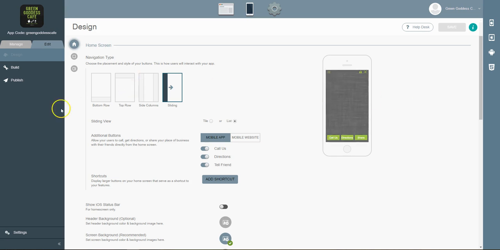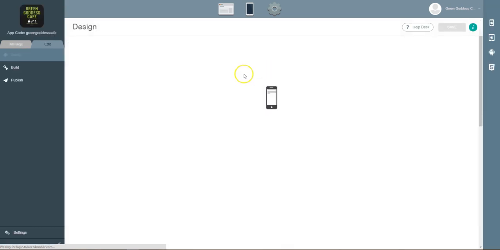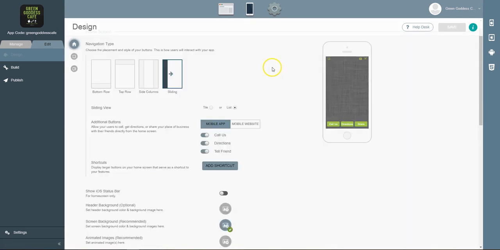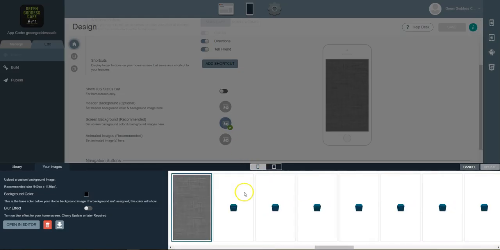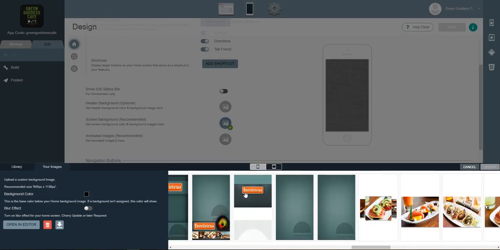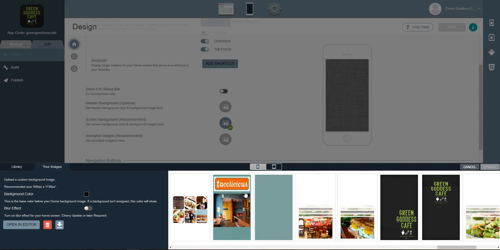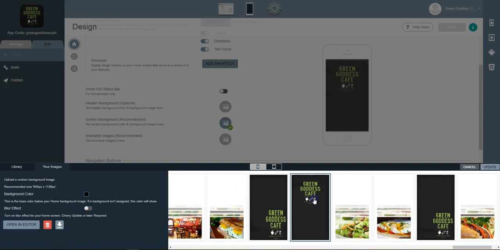So to do this, you're going to want to go to the Edit section of your mobile app, click Design, and scroll down a bit, and this is the area that you're going to want to focus on. So right now what I'm going to do is I'm going to upload a much nicer home screen background. Now these are some ones that I've already pre-created, so I'm going to go with this one right here.